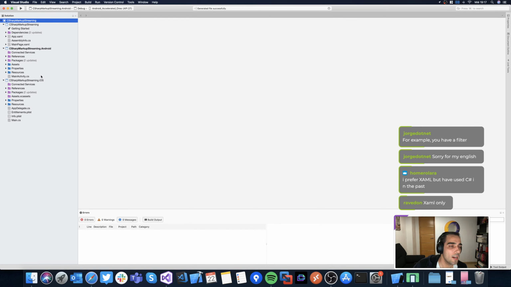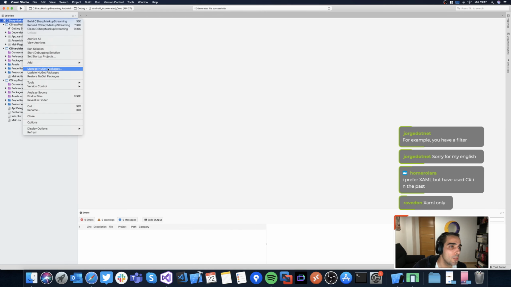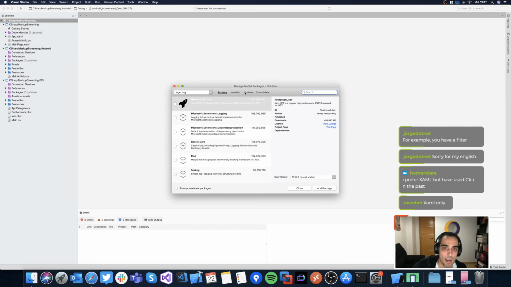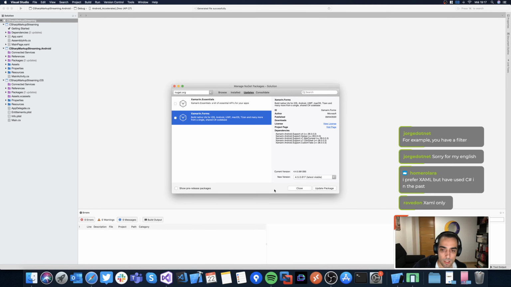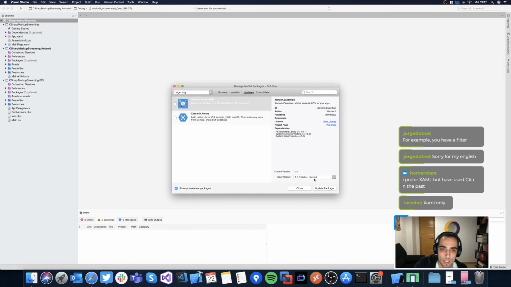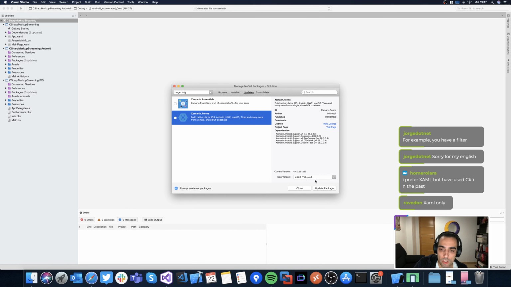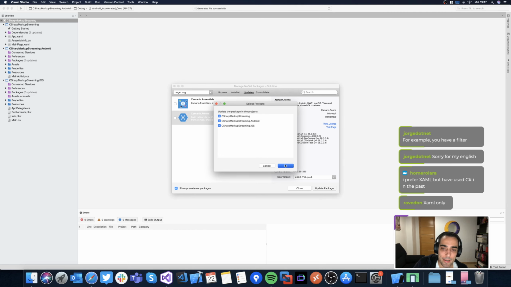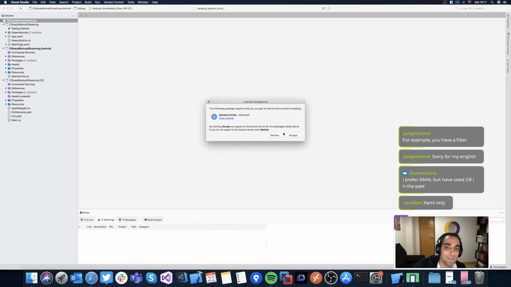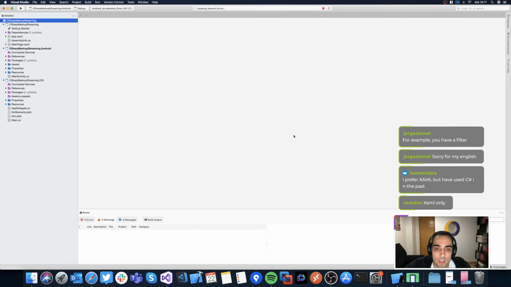So we have here an empty Xamarin.Forms project. The first thing that I'm going to do is just manage the NuGet packages, search for updates. The latest stable version is 4.5, but I will use the pre-release to move to the 4.6 pre-4, where we included the C# markup extensions.